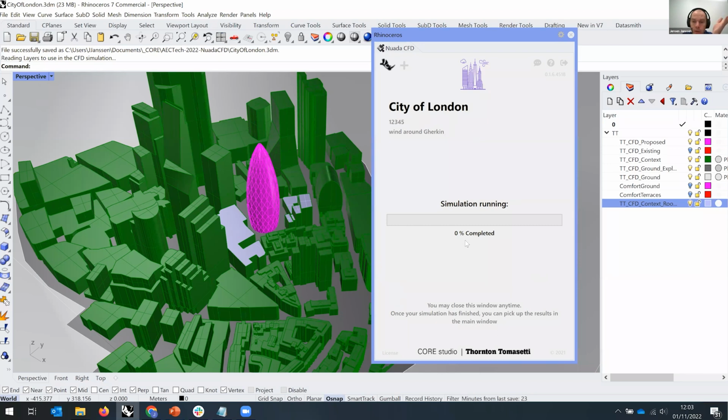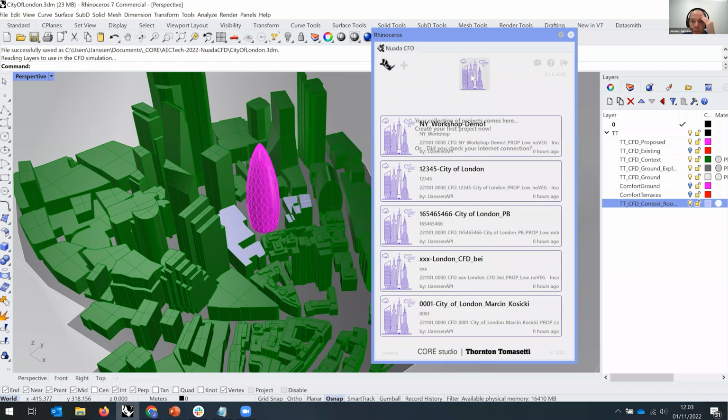So I can close this now, go back to this button, which is kind of a home button, click, and there you go. So you see we got a couple of projects here now. So 5 people hit go. This one is mine. Why does it say J. Jansen API? Interesting. It should say something else. Maybe I hard coded that name. So yeah, in less than an hour, we'll have some results.